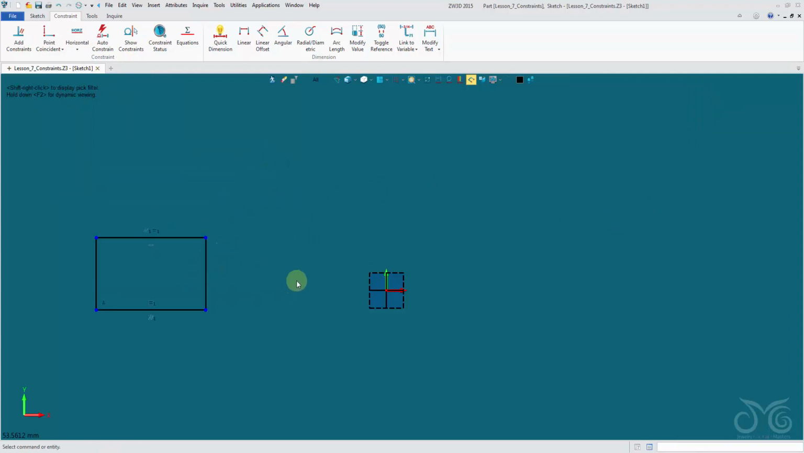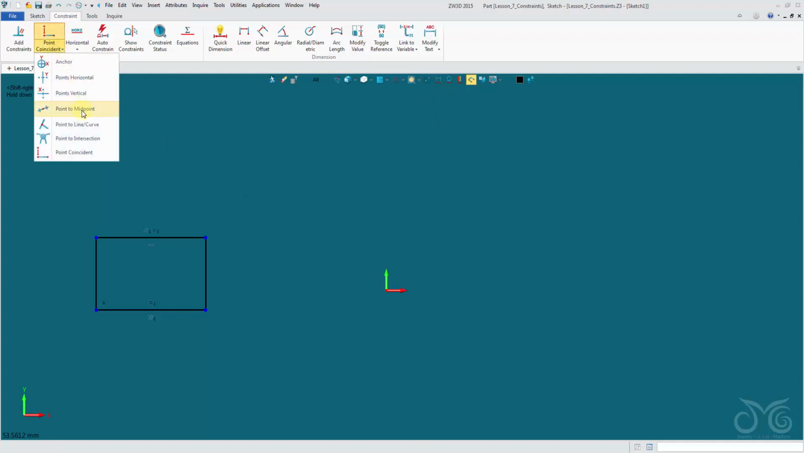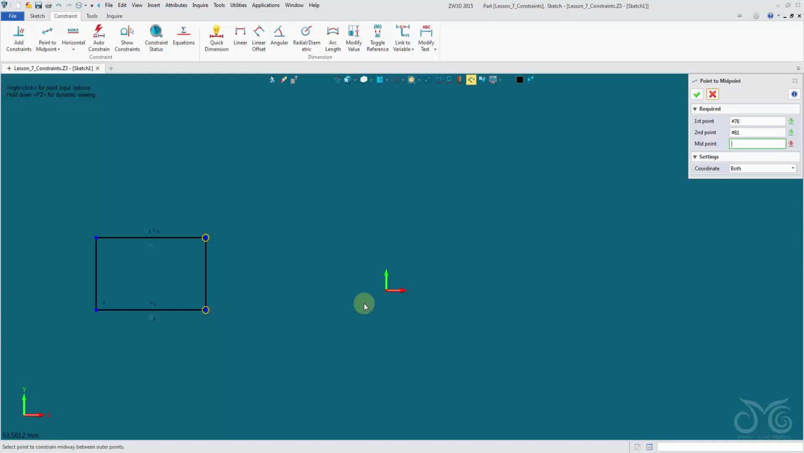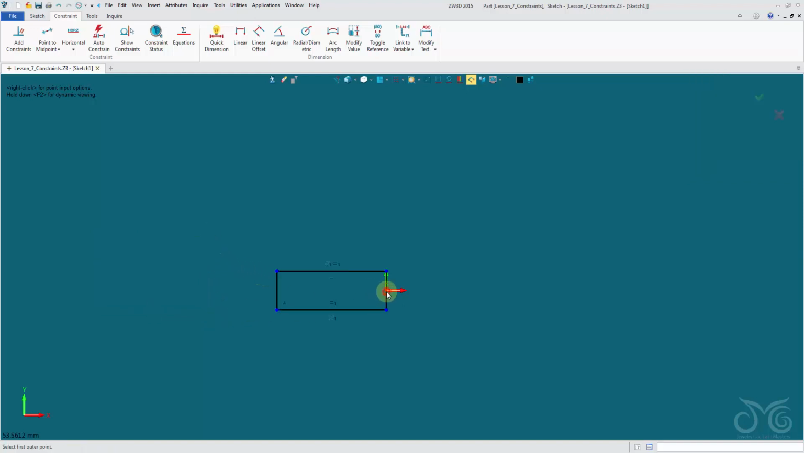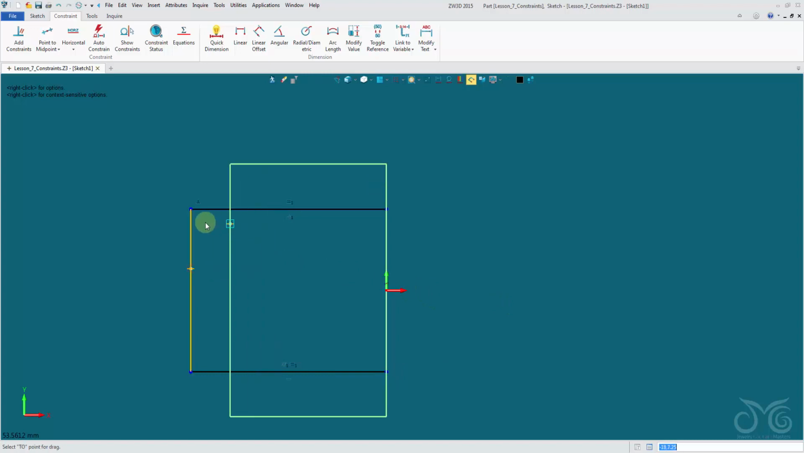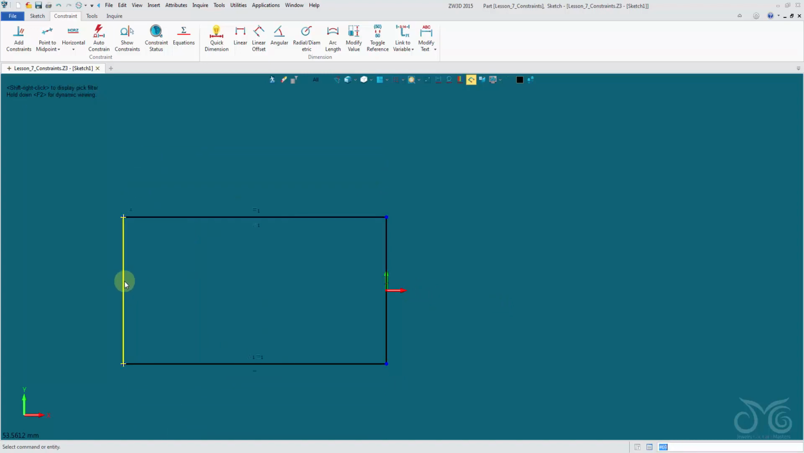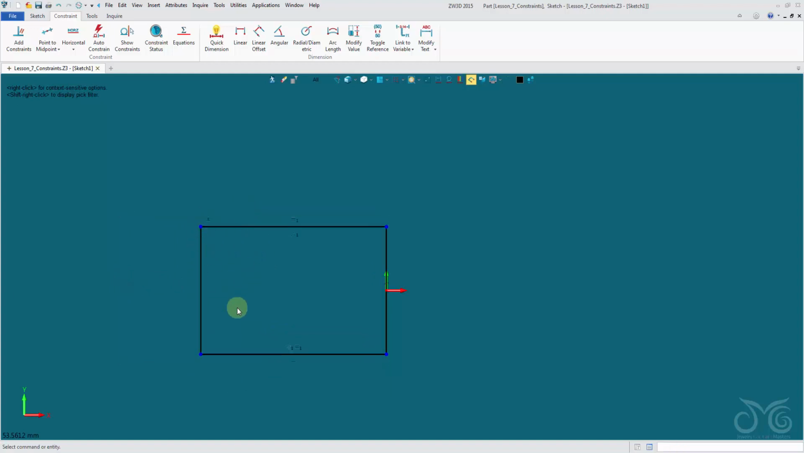Let's constrain it to a point in space. I want to constrain the middle of this line to the origin. We use our point to midpoint constraint. Pick 2 points, then we pick a point for the midpoint of these 2 points to be locked onto. Okay, so here is a constrained rectangle. We have constraints added to it. But this is not yet what we call fully constrained. We're still able to drag it around and change its shape.